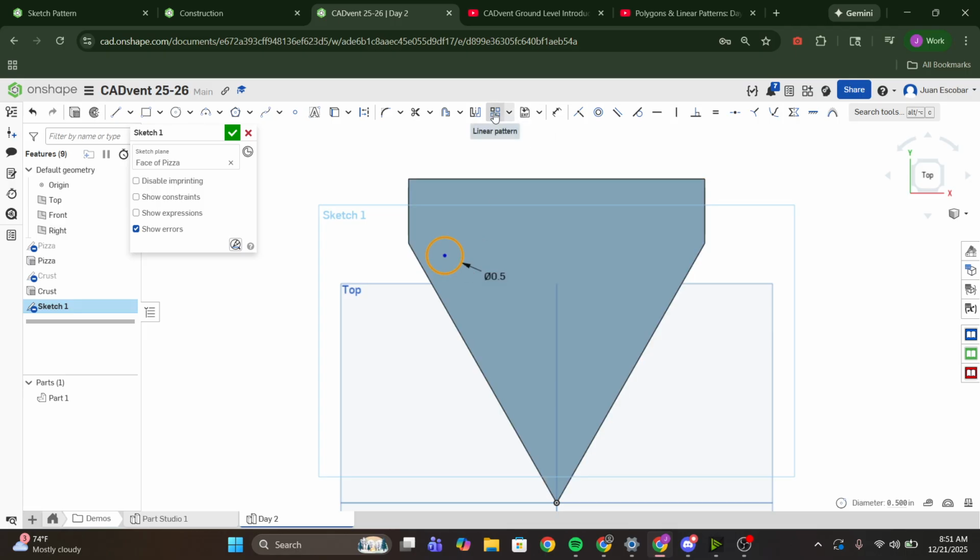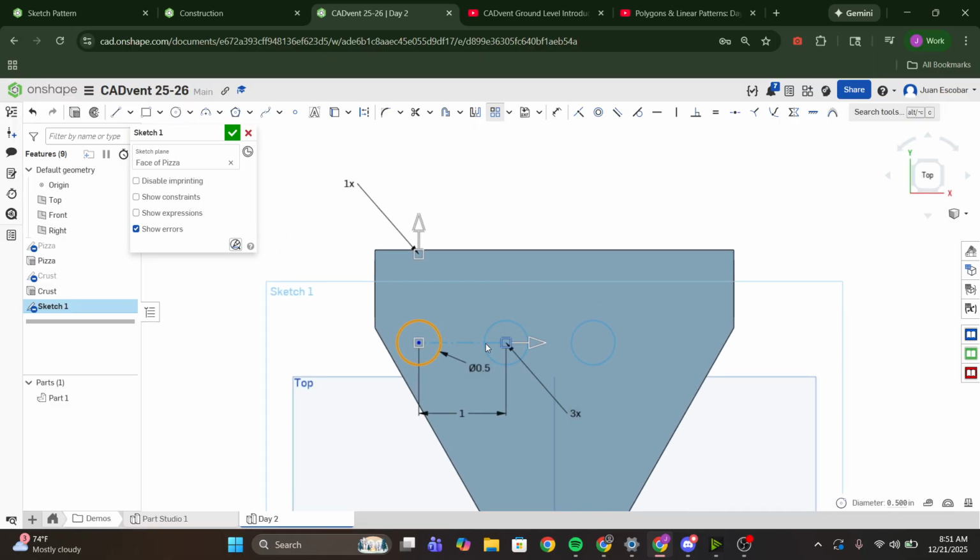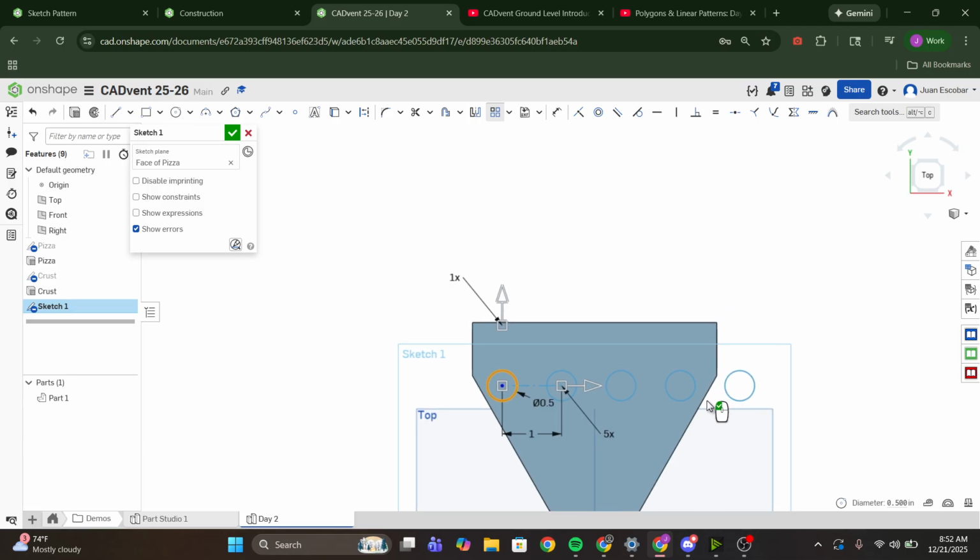I'm going to click on the edge of the circle. I'm going to click linear pattern, and you can see a couple things pop up. Key things to notice are these arrows. This kind of shows the pattern, and then also these show how many of something you want. So you can see how this has times 3, and it's going to have 3 circles. Let's say I want it to be 5. We're going to go crazy.